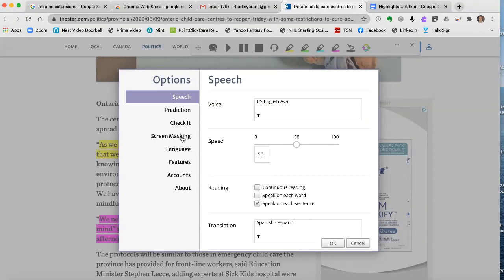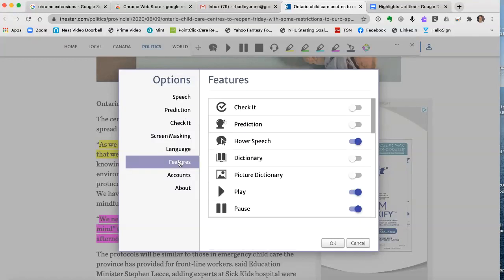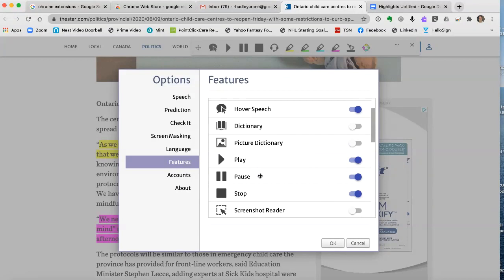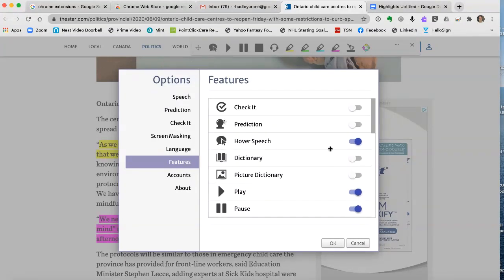There's some other options here too, but I like going down to features, and I can turn other things on. So if you find, oh, I'm not going to use some of these features like the play, pause, and stop, and you only want maybe the hover speech and the voice to text, because I use that sometimes with some clients, and to get rid of the other features that I know they're not going to use, I can just turn them on and off.